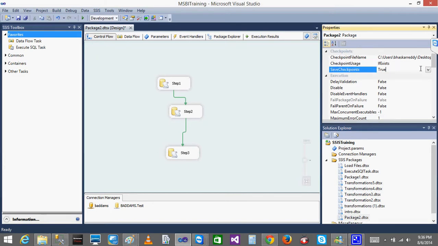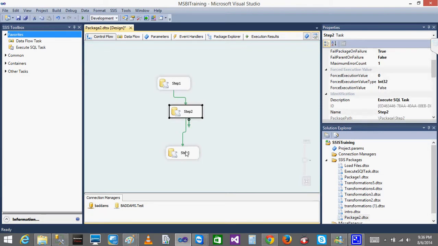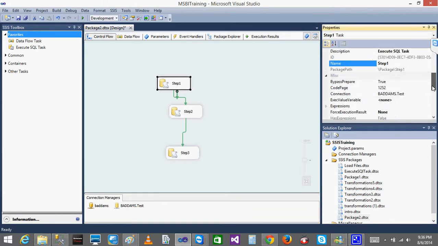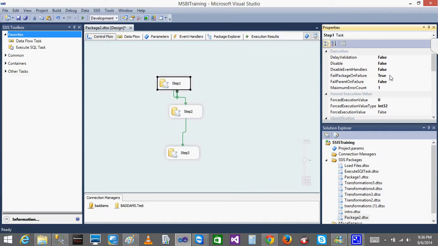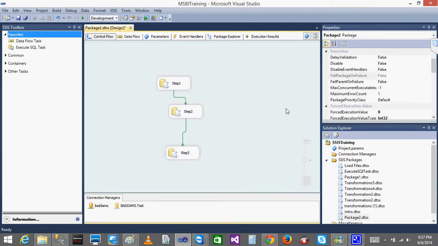If I give false, the checkpoint file will not be created. It is like disabling the checkpoint. So give true. Those are the three things you need. And apart from this, for whatever task you want to make part of the checkpoint, click on the task and set FailPackageOnFailure to true. On every task you need to set it to true. That's it. These are the basic things about the checkpoint.